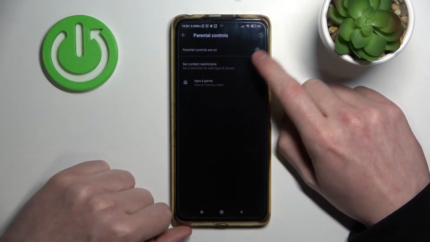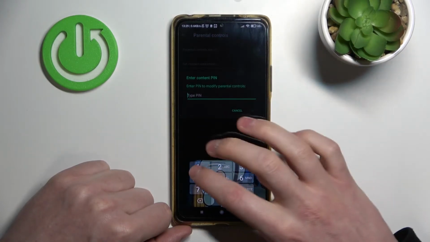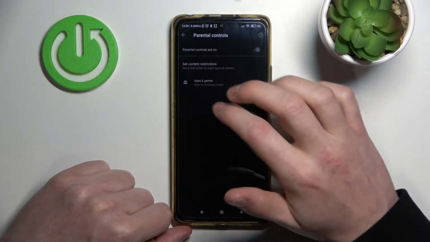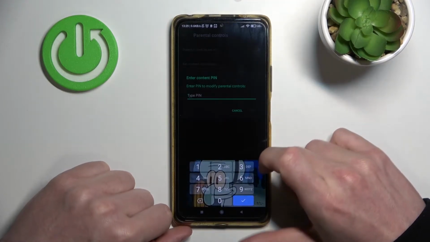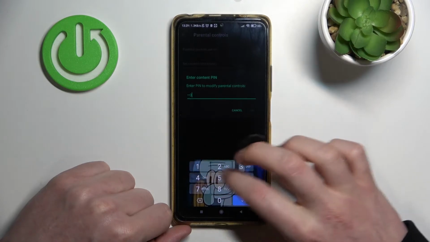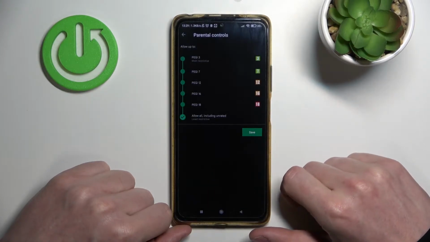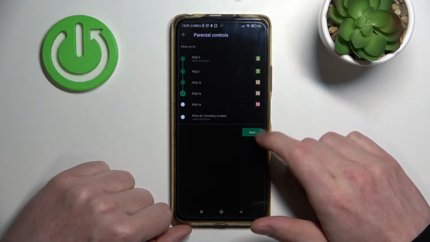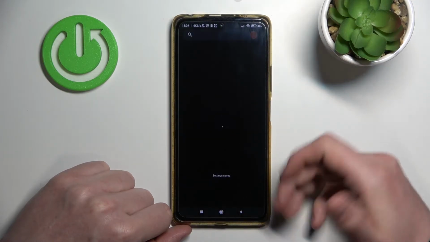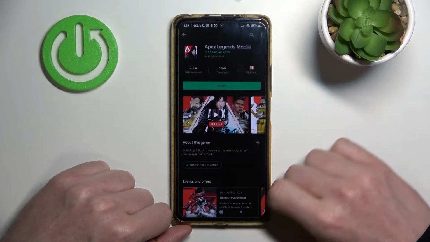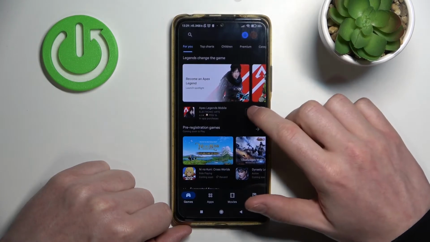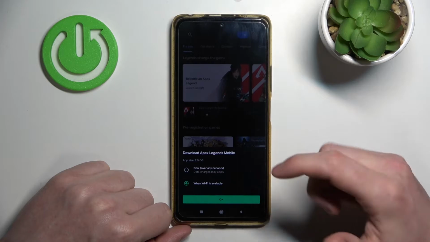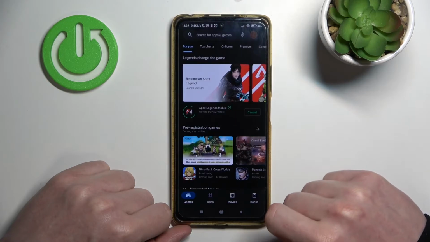Here we can disable it by writing the PIN again, or a second way to fix that is to go to apps and games, enter your PIN code, click OK, and change the rating at least to 16. Now if we press save, we should see our game normally right here. And now, when we have it established, we can install it.